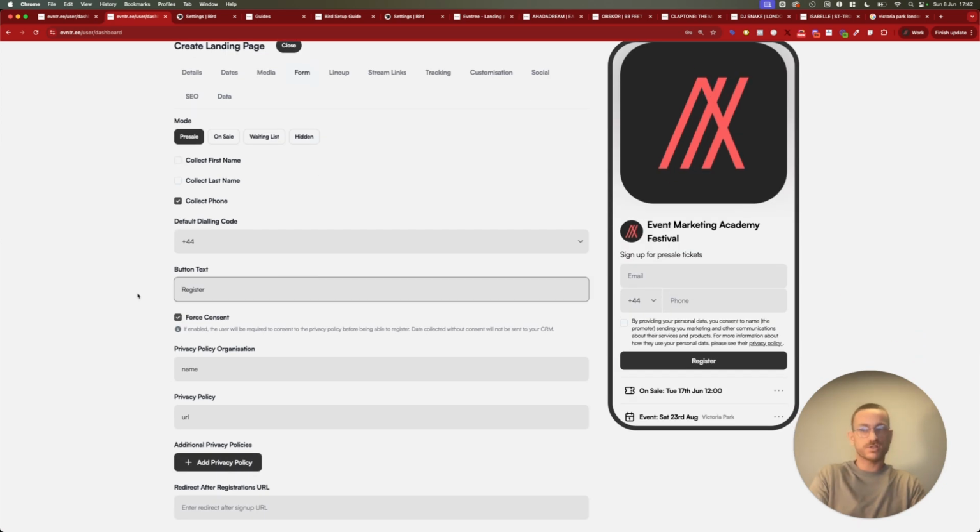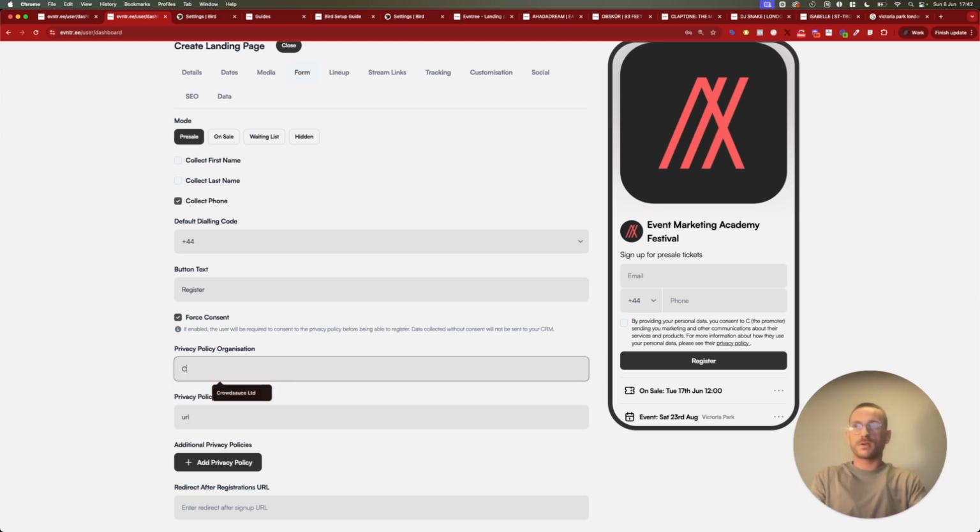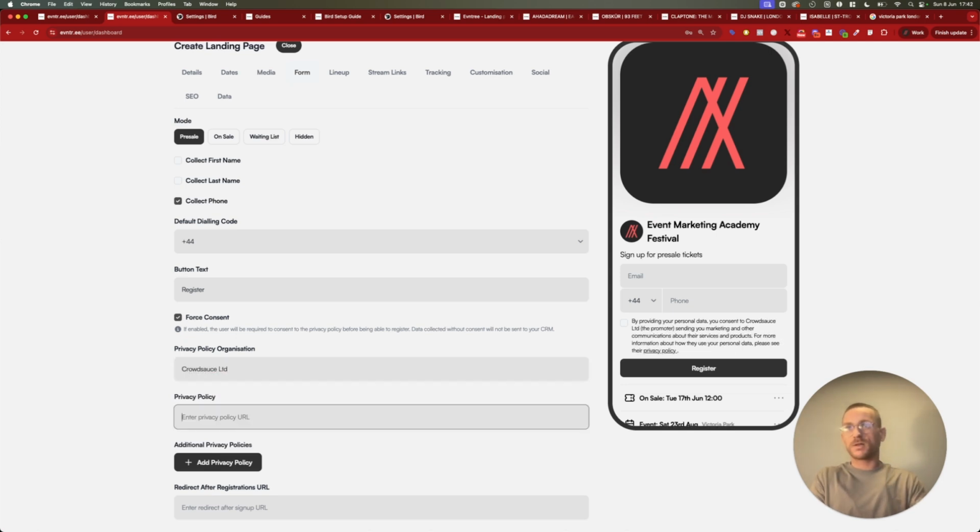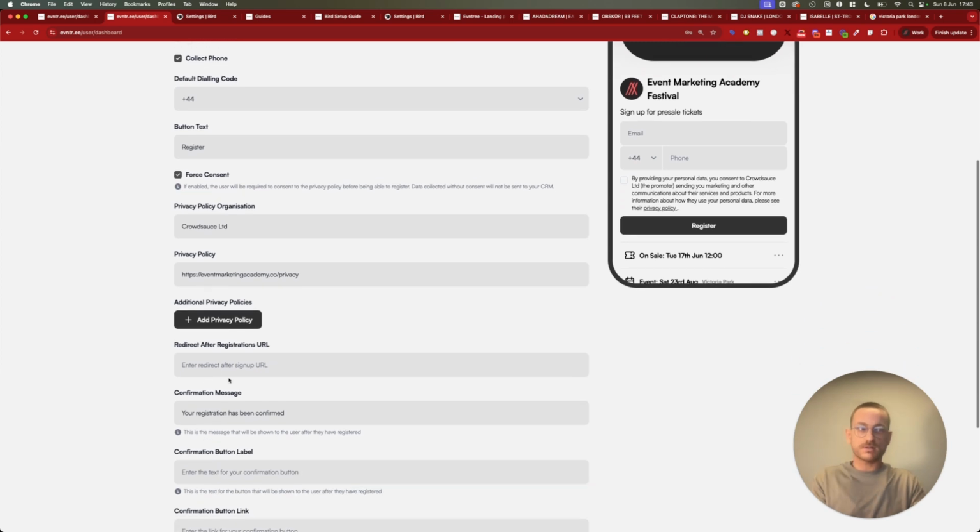Button text is all customizable, so register. Forced consent means people need to agree to the consent. This varies depending on where you are. So we're going to do Crowdsauce Limited, as that's the company. Privacy policy, we can do eventmarketingacademy.co/privacy. And if you need to add additional privacy policies, you can do that here.